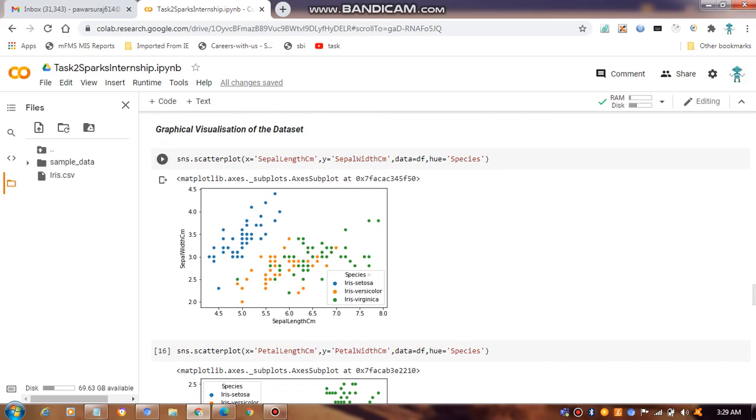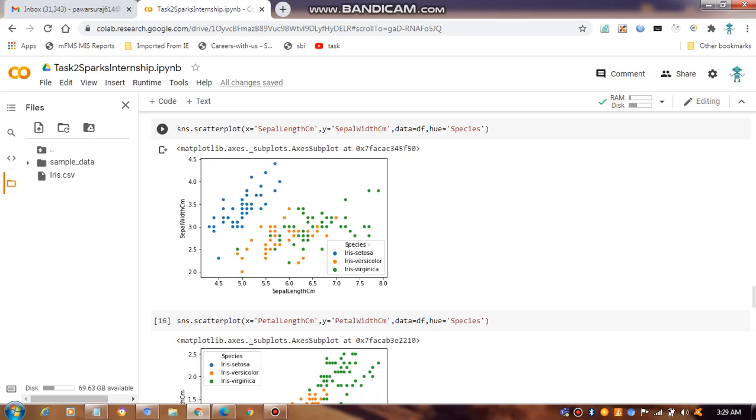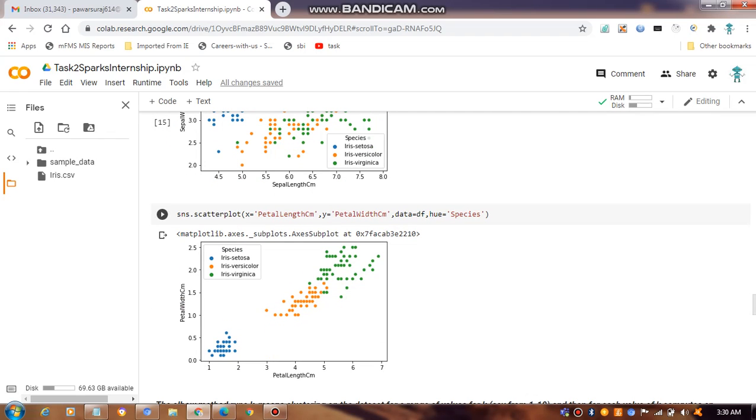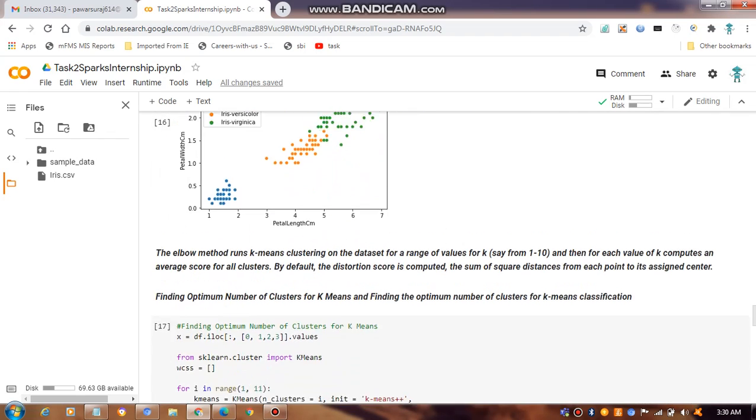We do the visualization using Seaborn library, in which we use a scatter plot, where x represents the sepal length and y the sepal width. The same we do based on the particular species. The same we use for the petal length and petal width for representation.